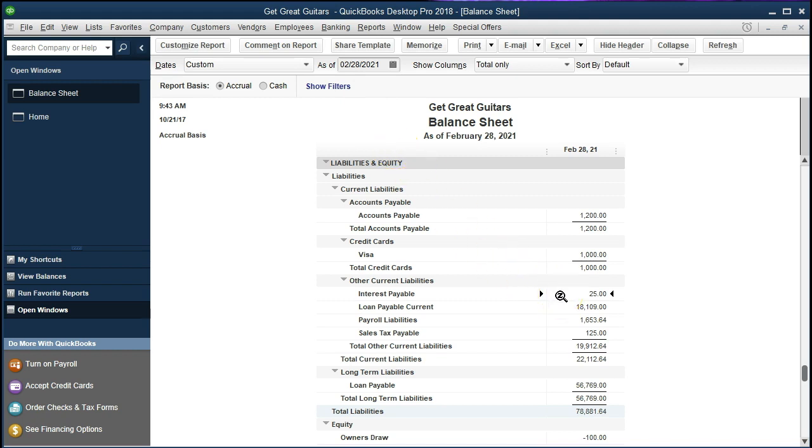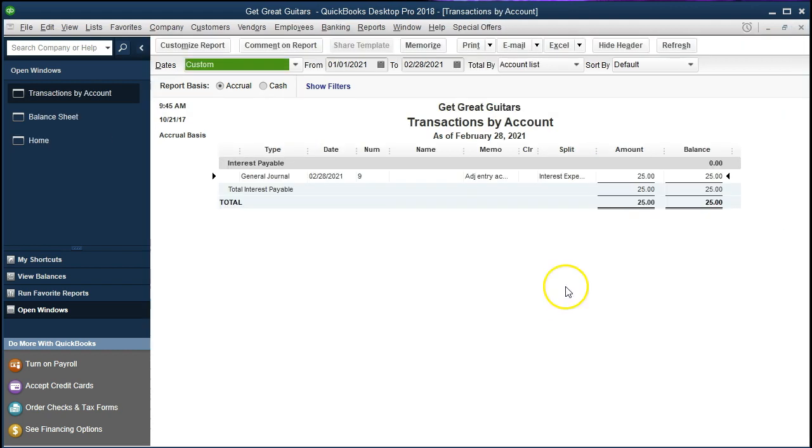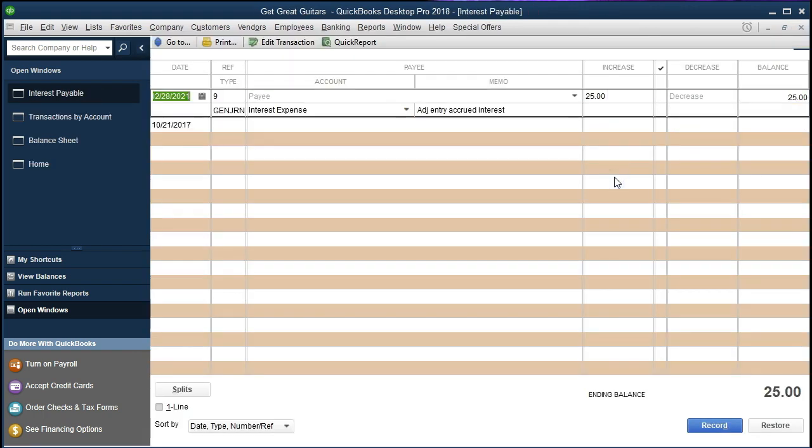We're going to reverse it as of the first day of March, and that will reverse it out so that we won't have to worry about that entry when we make the normal payment. So let's see what that looks like. First, let's take a look at this 25 and double click on that. Double click on this item. We entered this adjusting entry through the register, and we're going to do the same thing here through the register in terms of the reversing process.